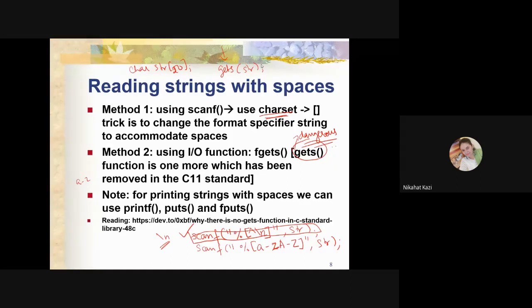And I have written a link here below for you on why there is no gets. If you're interested to read in detail, you can read on this link. They have explained why there's no gets and all the dangers.